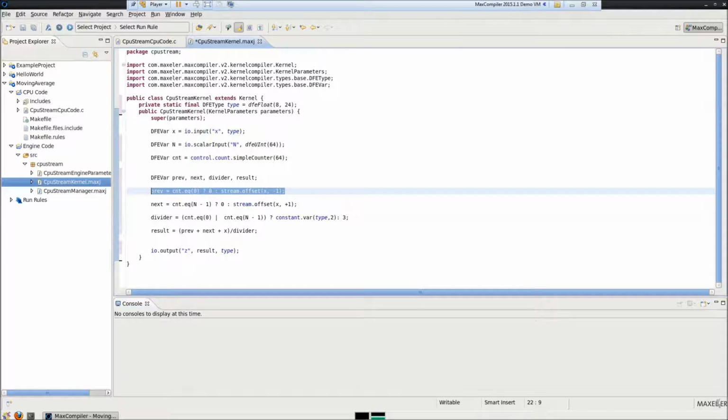First of all, here you can see a conditional statement implemented in Maxeler. There are no ifs and elses, just a ternary operator. What this line means is, if the value of counter is 0, I assign 0, else I assign a previous element from the stream X. Here, if the value of counter equals the array length minus 1, I assign 0, else I assign the next element from the stream X.